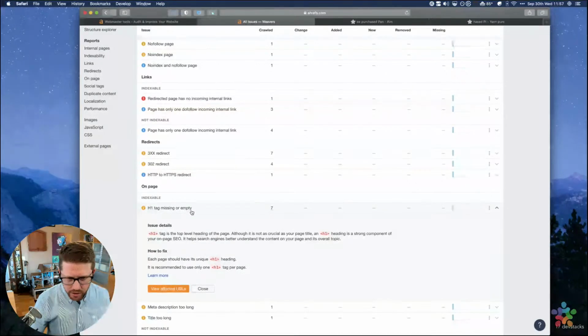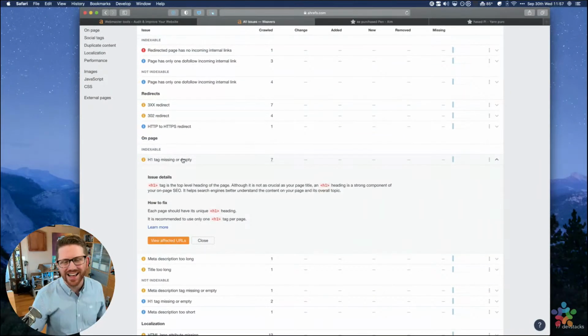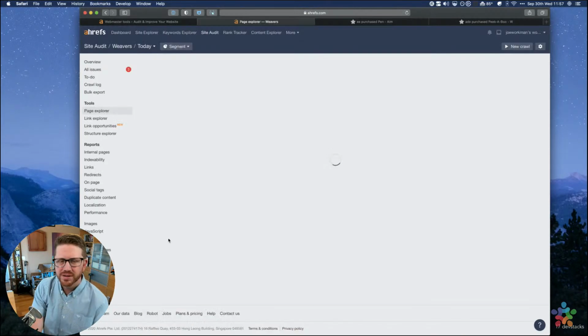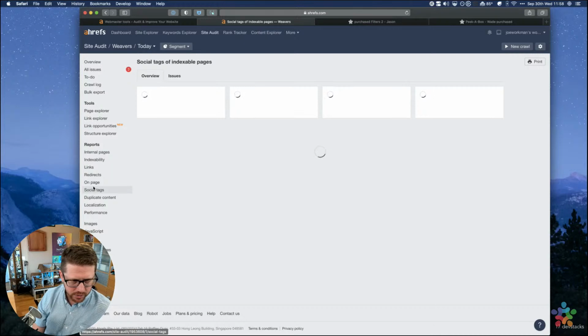fix, right? Actually, me not having H1 tags on 7 pages is kind of crazy. That's pretty good. That's pretty cool. You can view those affecting URLs. Interesting. So a lot of my supporting pages, my stacks page, my support page, my start page, a lot of them don't have H1 tags. I'll definitely have to fix that. Interesting. Let's go back to these reports.